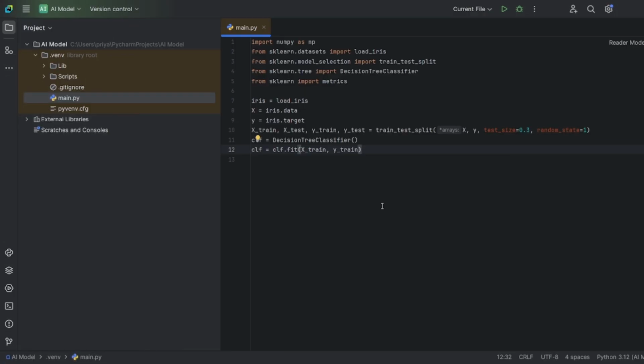Experiment. You can adjust parameters to see how they affect the model. For example, setting max_depth equals 3 limits how deep the tree can go. clf equals DecisionTreeClassifier, max_depth equals 3. Limiting the depth can prevent overfitting, but might reduce accuracy.